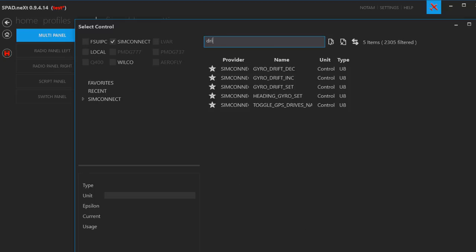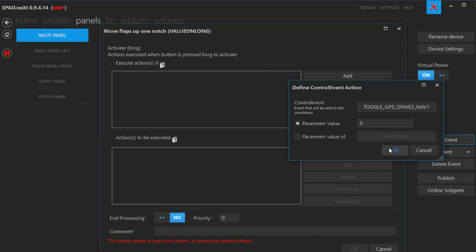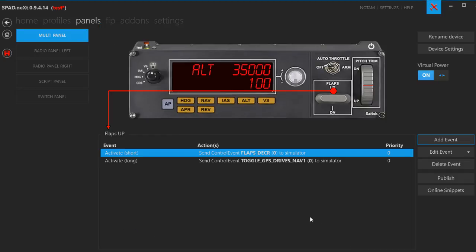Okay, GPS drives nav, that's the one. And click OK here, and for up. So now, if I do an up and I hold the up, it switches my nav to GPS. Unfortunately, I'm on the configuration view here. You can't see this on my simulator, but take my word for it. If I hold the flaps up button, I can see my nav GPS indicator switch over. I'm doing it again, and I see it switch over again. So you could set this up for the long event to do whatever you want. That's a pretty cool feature too.